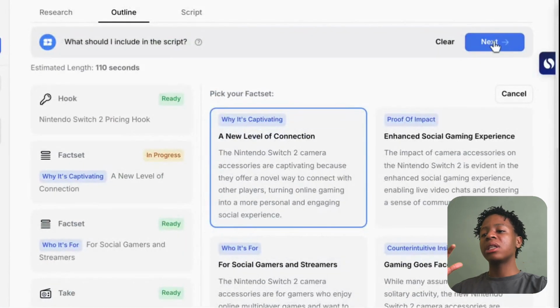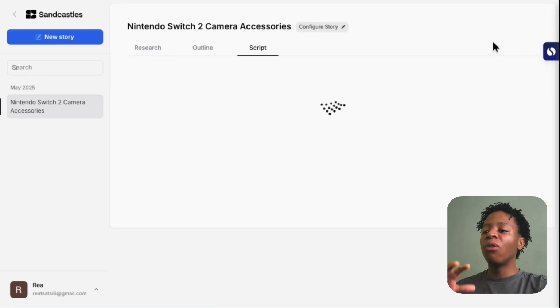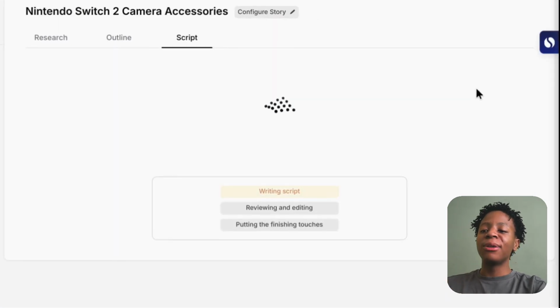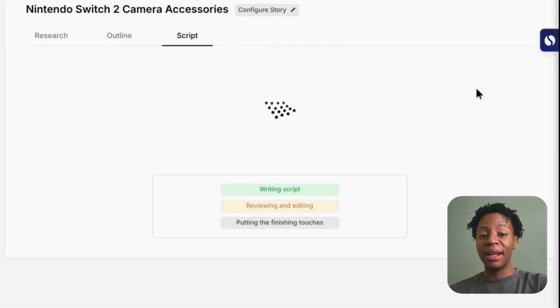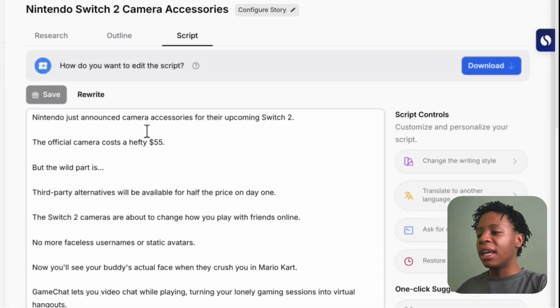So in this case, I'm just going to click on next, and over here is where the scripting process comes into place, and this section is freaking insane. There we have it, right?